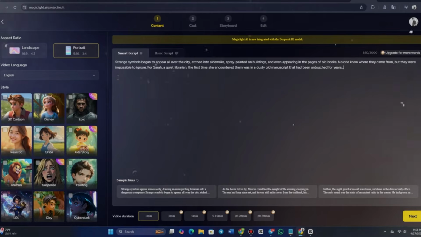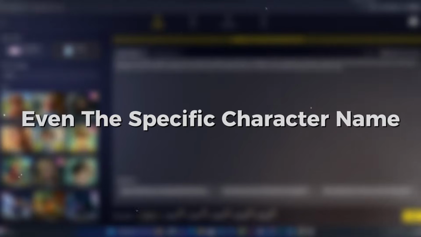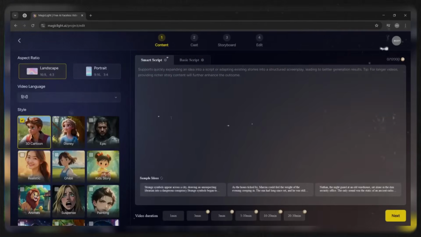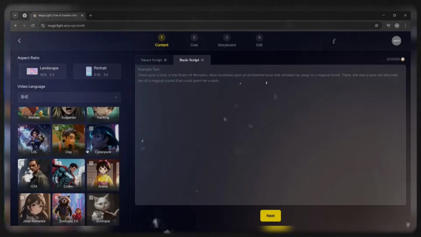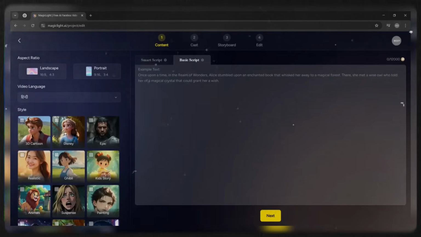Within this library, filters are available at the top of the screen to help refine the search. Users can narrow down character options based on attributes such as age, gender, or even the specific character name. After browsing through the available visuals, users can select the image that best fits their creative vision for that character's personality and role in the story.